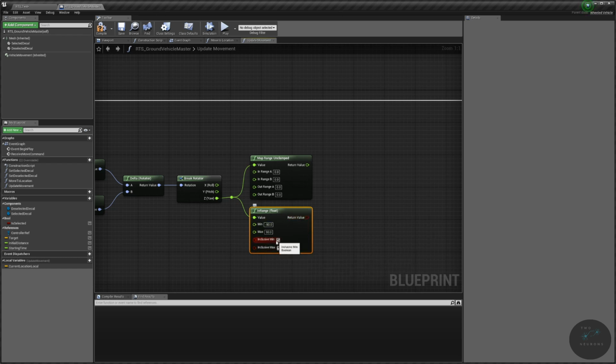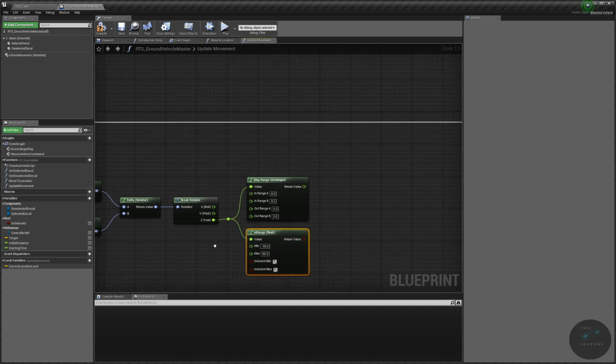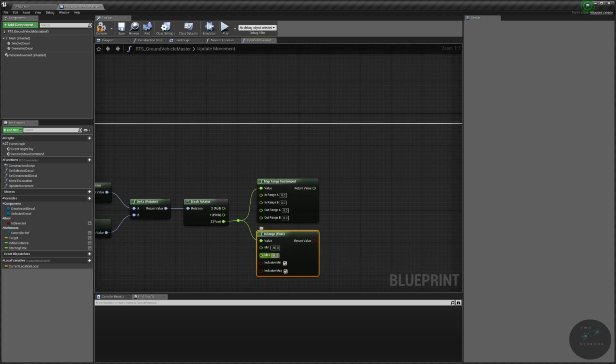We want to include the min, so we want to include the negative 90. We want to include the max, 90. So is it in that range? It will be in front of the car. Now for our left and our right, this is where it gets a bit confusing. I'm just going to put in 180, negative 180 for our A range, positive 180 for our B range. Our out of range A will be minus 1, and our out of range B will be positive 1.